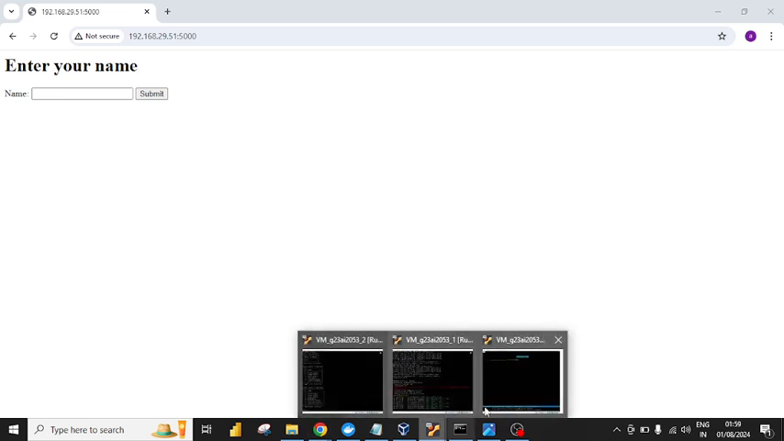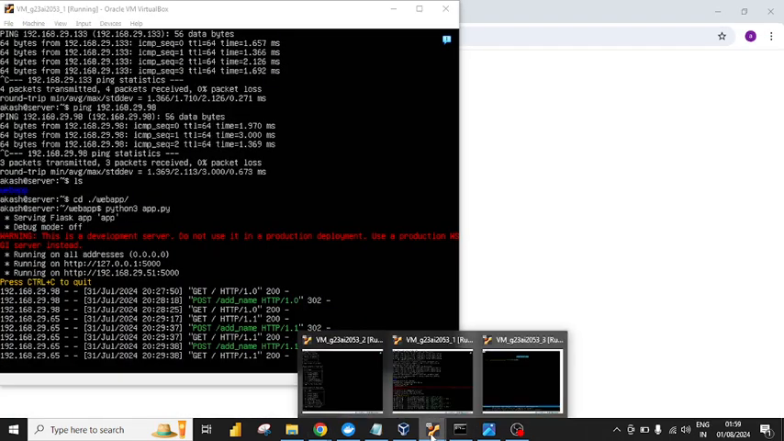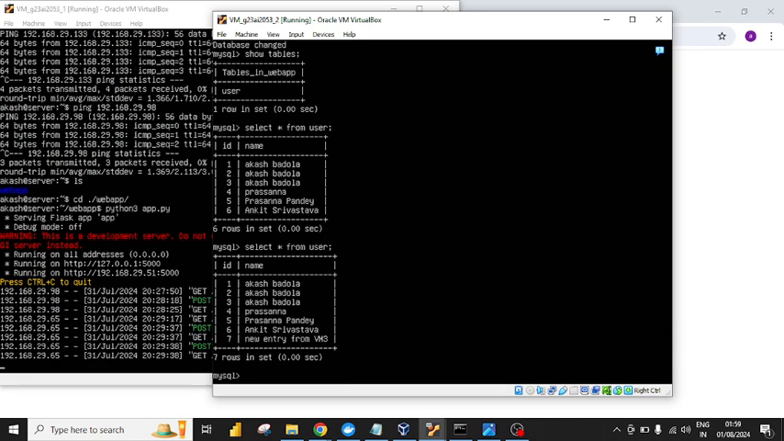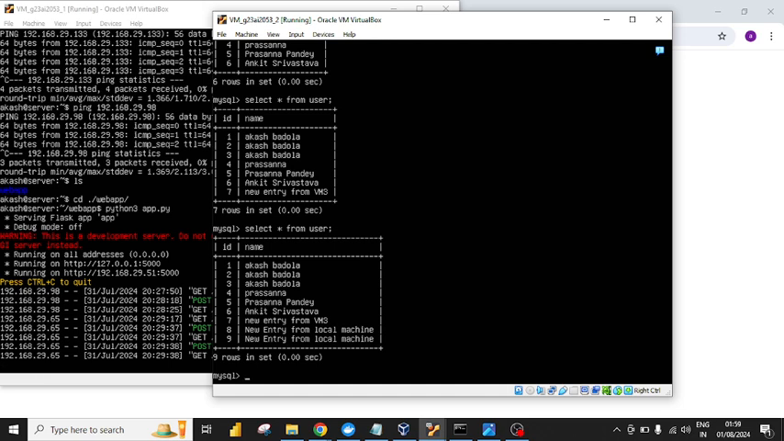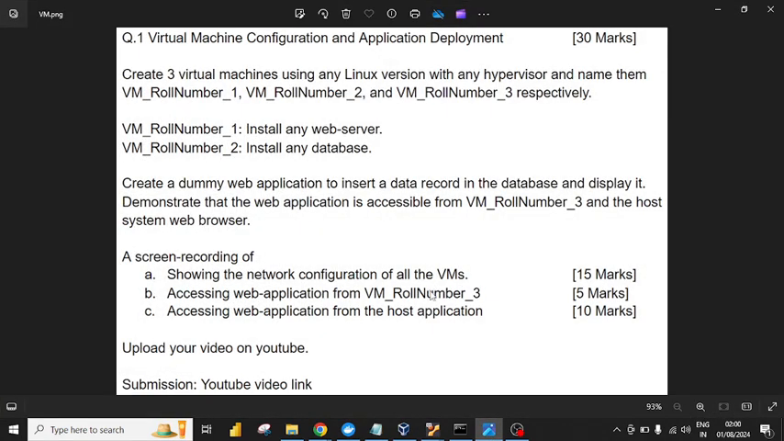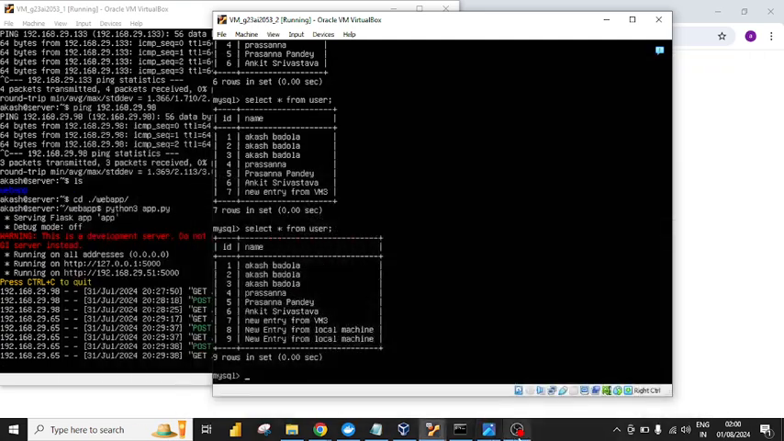Let me go back into machine 2, which is the database, and try and see. Okay, here it is. We can see that there is a new entry from local machine. I think I pressed that button twice, so there are two different entries of them. Yeah, that demonstrates that the web application is accessible from my local machine as well. So that completes all three questions of the assignment, and we are done with it.